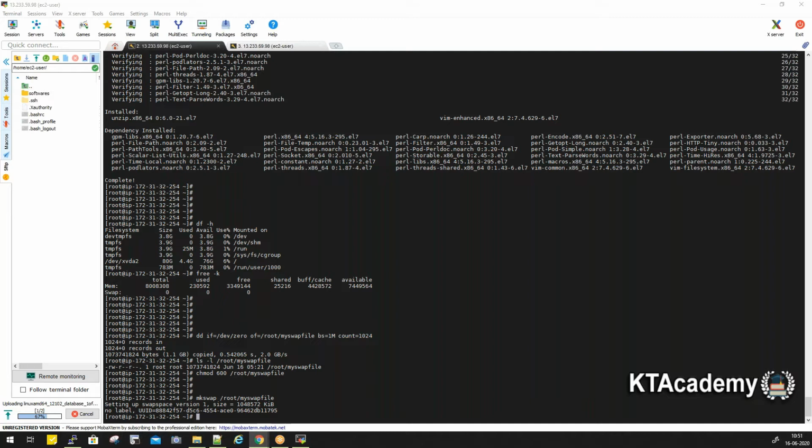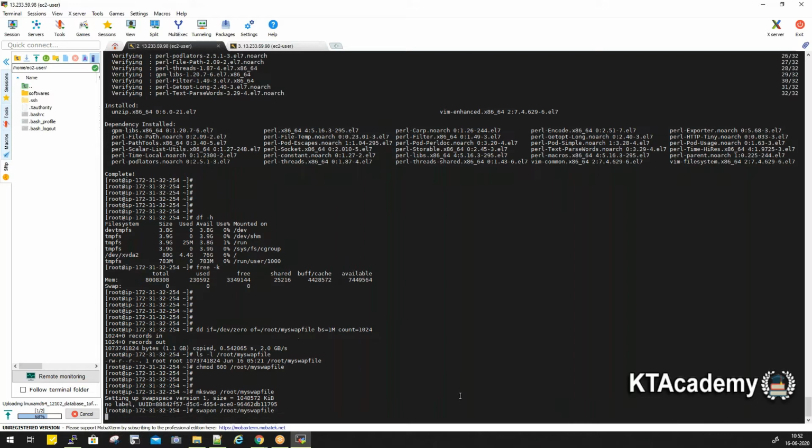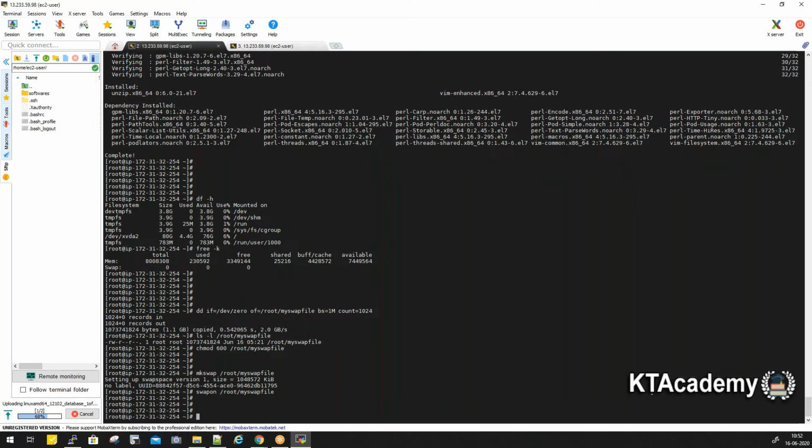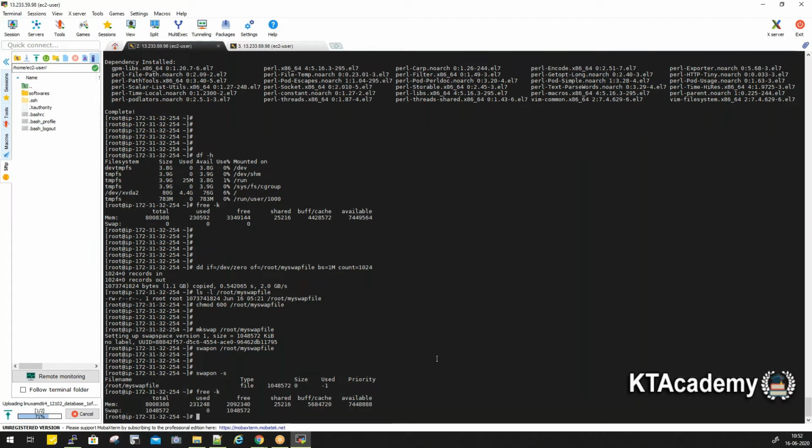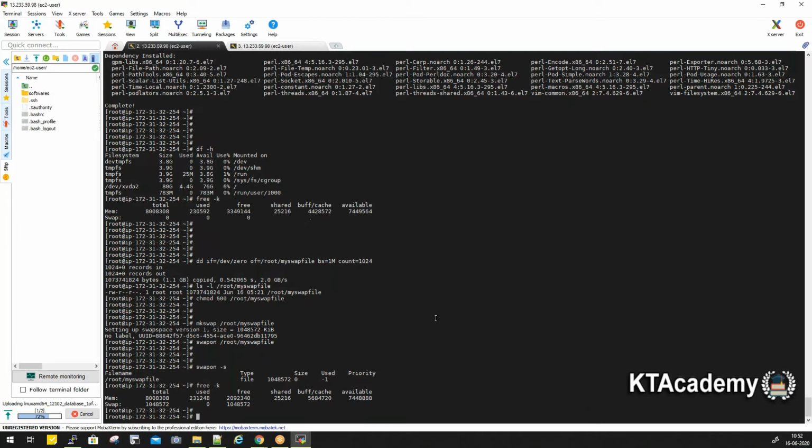Now I'm going to make the swap by using mkswap with the file path, and we need to enable the swap memory by using the command swapon with the swap file path. Now to know the swap memory, we can use the swapon -s command, and here I have 1 GB of swap memory, and we can use the free -k command to know the RAM as well as swap memories.